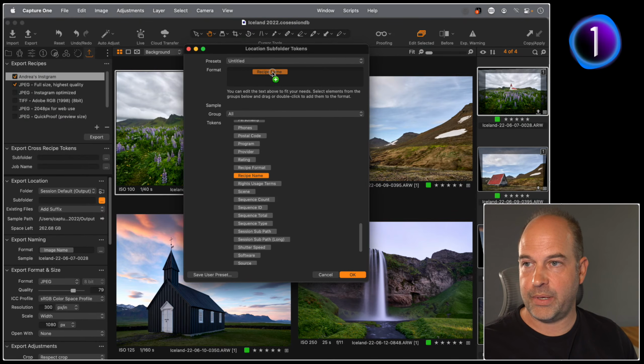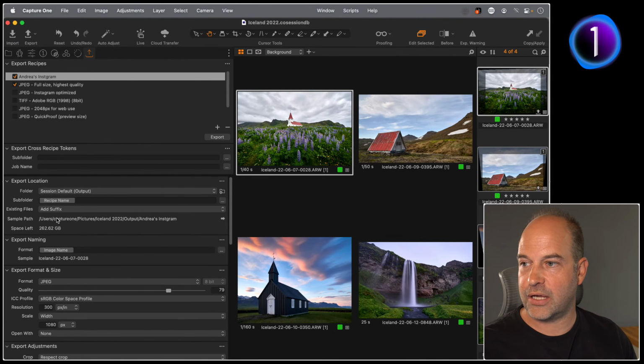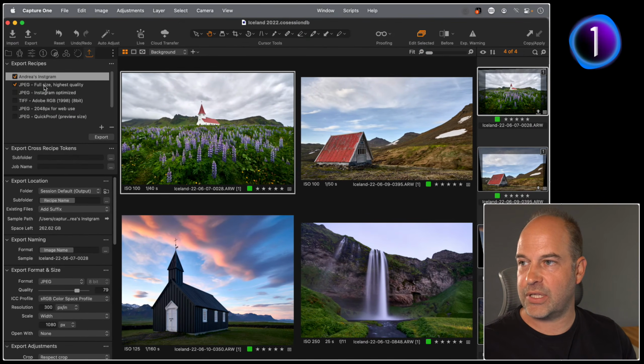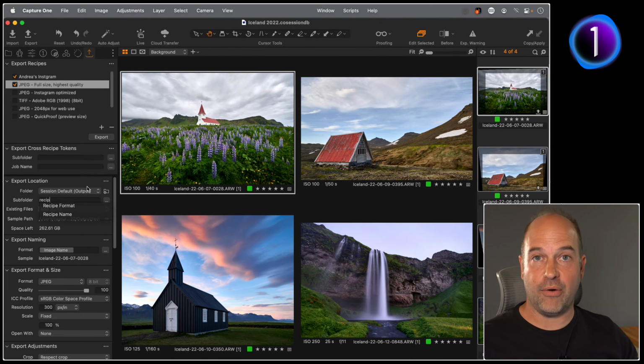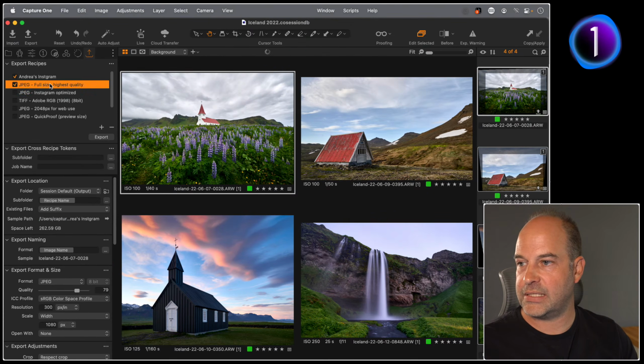So I can either drag and drop it like so, or I can double click and then it will add it like so. So now in Capture One, if we do sample path, if I make this bigger, you see it's going to go to my session output folder in its own folder called Andrea's Instagram. So let's do the same on this one, JPEG full size, subfolder. We can also do recipe name. Now, if you know the name of the token, you can just start typing it, and then you get a type ahead comment which says, okay, you probably want one of these, so let's go for recipe name. So now both these process recipes have the subfolder in use called recipe name.